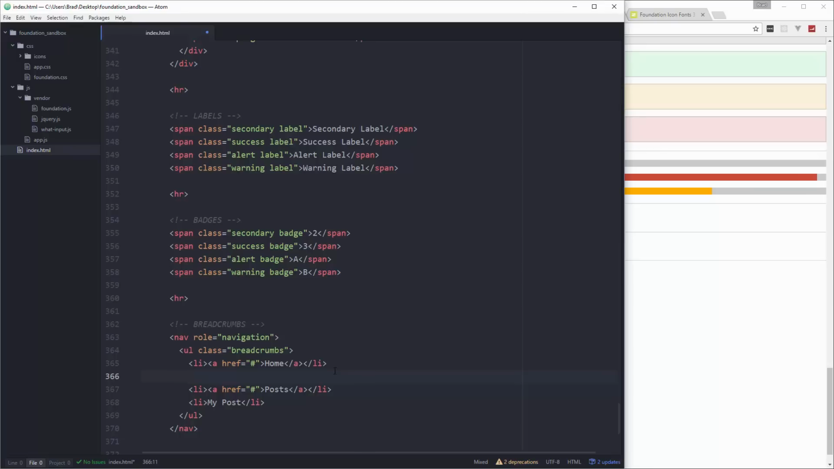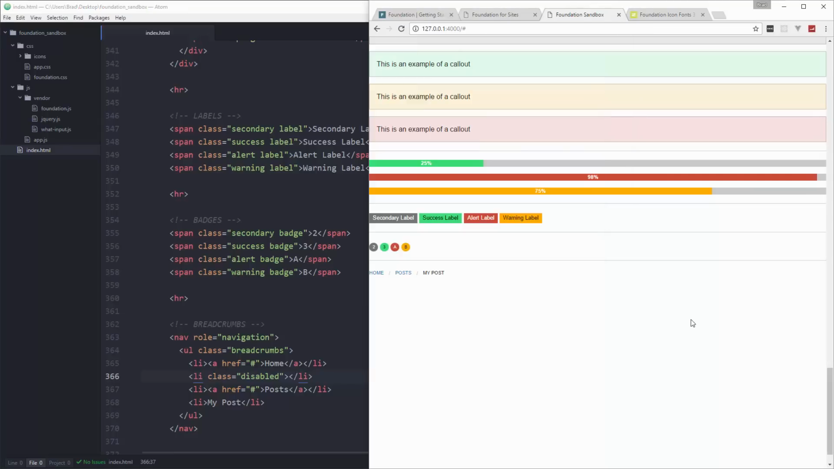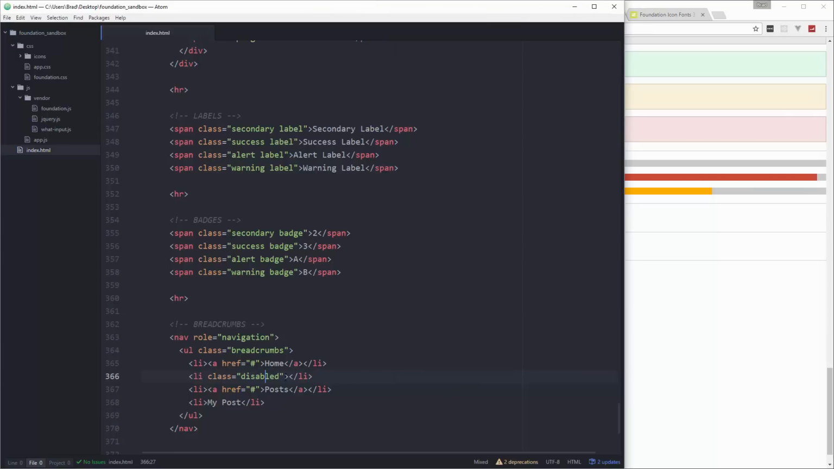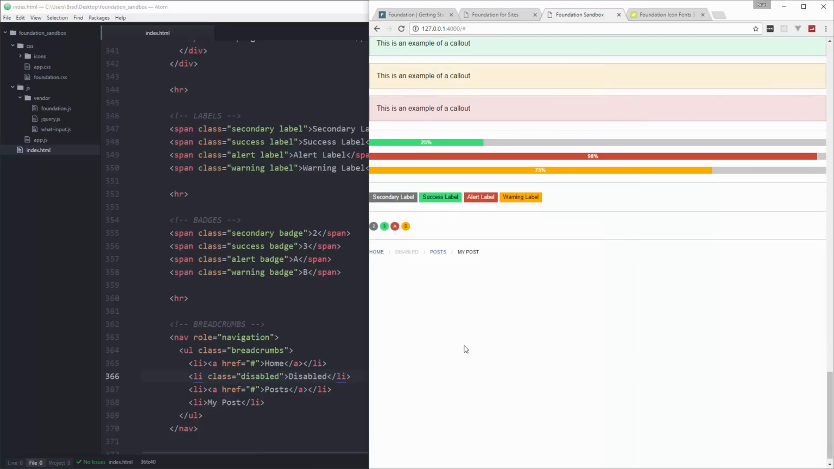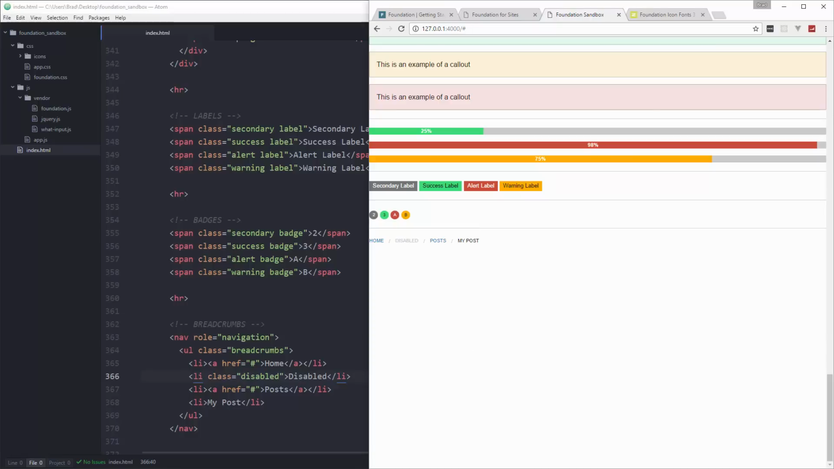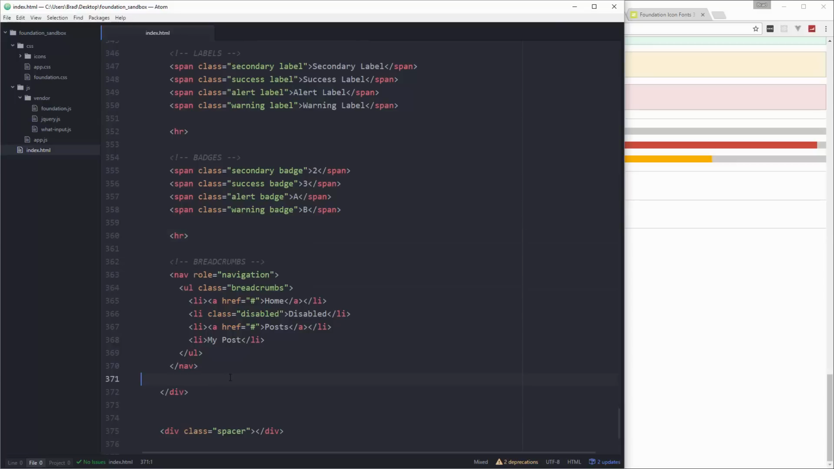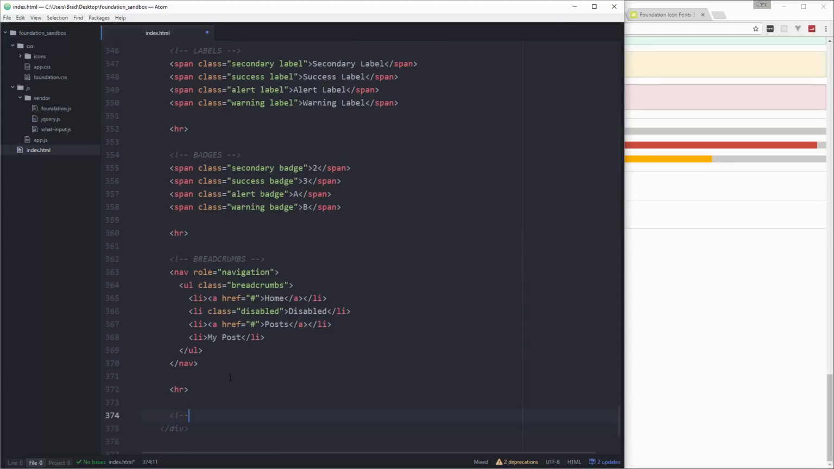We can also do disabled links. So let's see, or disabled text. Just give it a class of disabled. Maybe it's a member page or something. Oh, we gotta put some text in here. Okay, so that's what it looks like. All right, next thing we're gonna look at is pagination. So let's go like that.